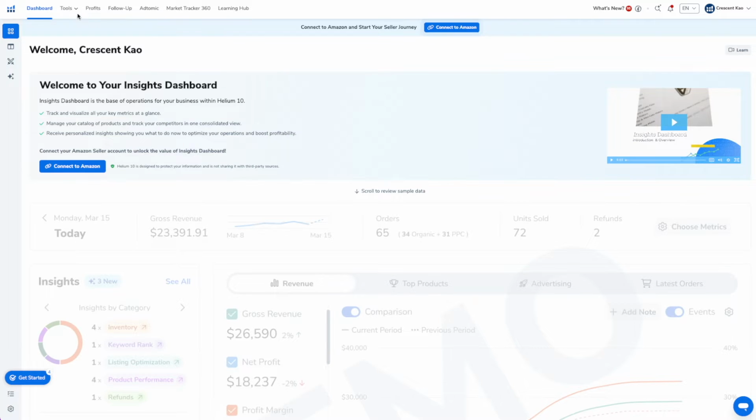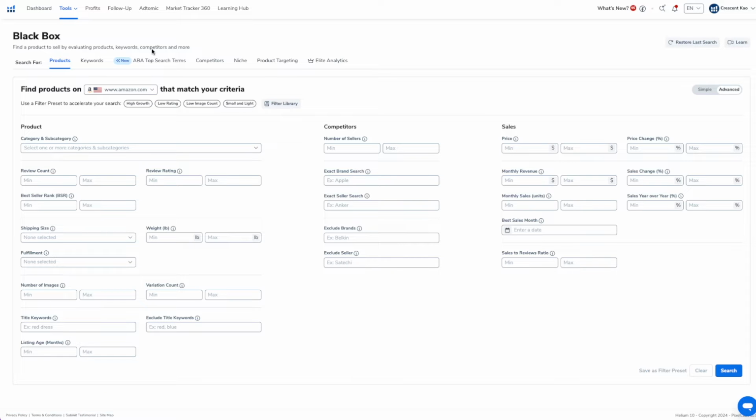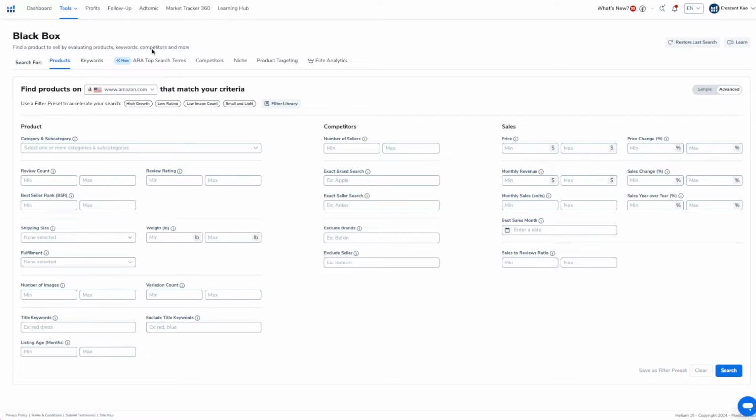The first tool I'm going to show you is called Black Box. There are several ways you can use Black Box, but we're going to start with the Products tab. Some people might call it the product database. In fact, using the product database is how I found my very first product. Now, it's called Products or Product Database because Helium 10 has gone through and analyzed the millions of products in the Amazon marketplace, and we're able to find a list of products that meet the specific filters that we can set here.